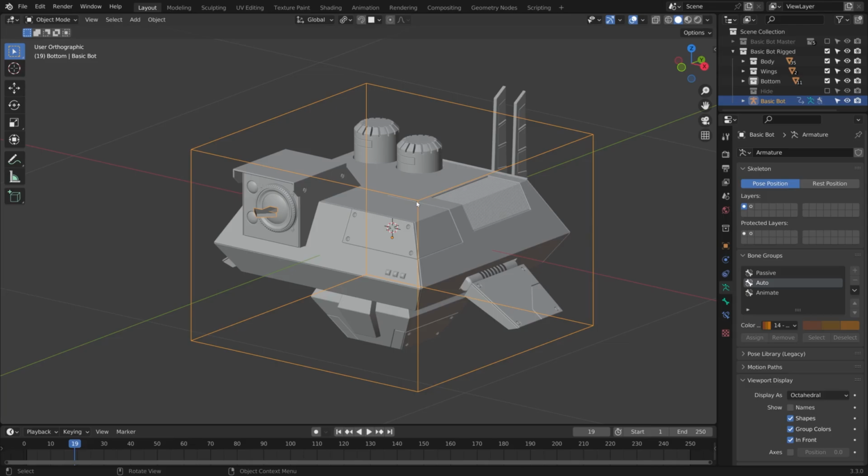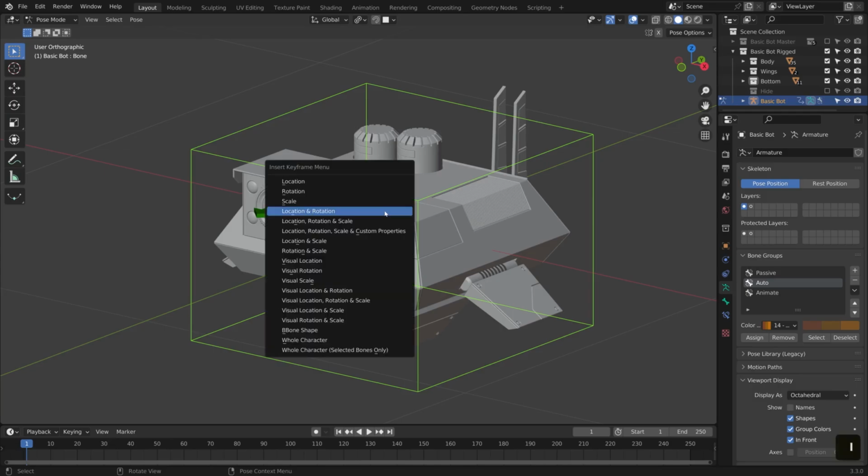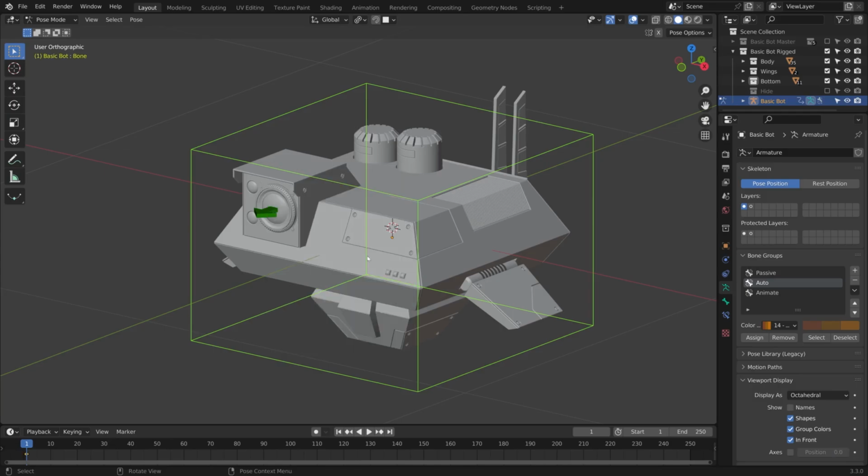Alright, it's finally time to start animating, so let's select our armature, hit Ctrl and Tab to go into pose mode and select our main root bone. Making sure our timeline is on frame 1 just by hitting the jump to endpoint button, and then commit our first frame. We can do so by hovering over the viewport and hitting I, location and rotation, as we're not going to be really scaling this robot.